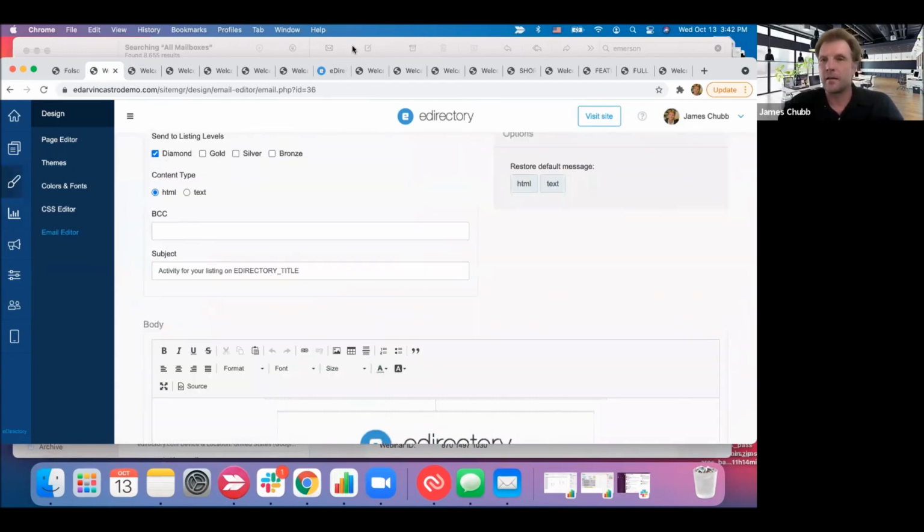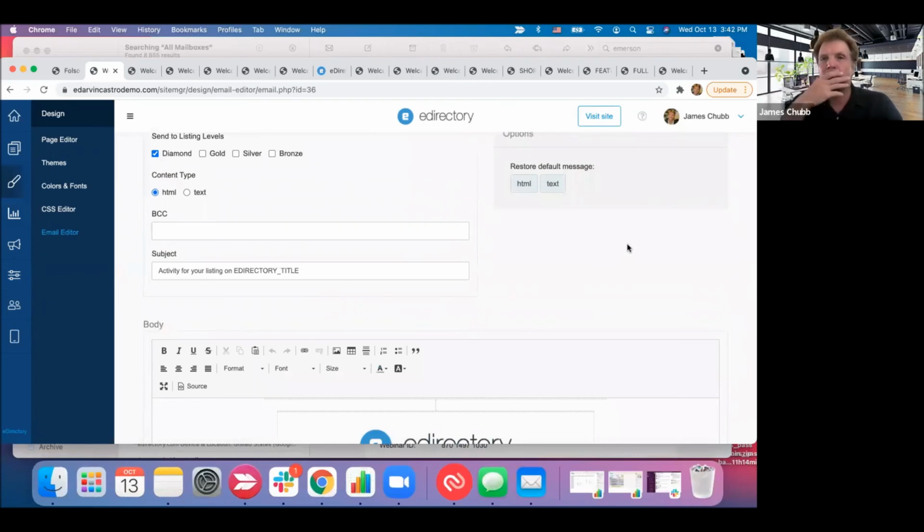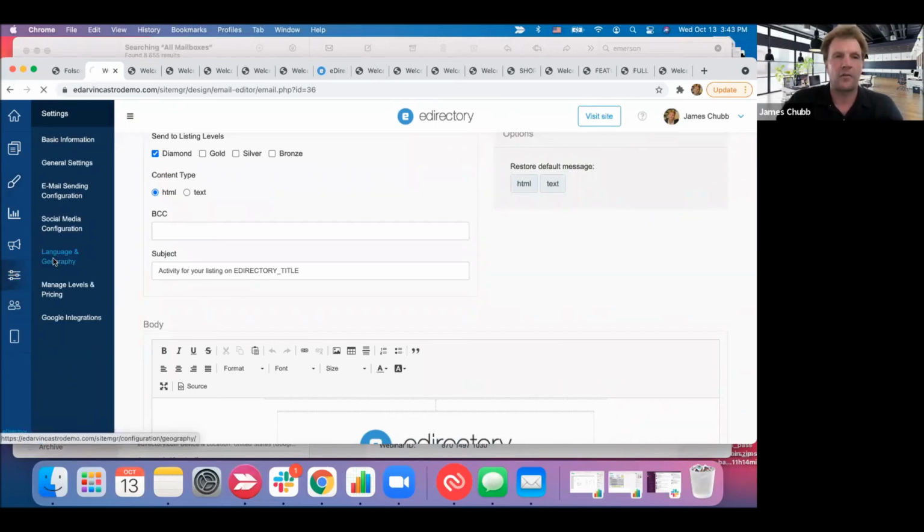All right, a couple more questions from Mark. How do your language options work? So the system has a language file behind it, and we have the system set up where you can change the language, and that I believe is in the settings, language and geography.